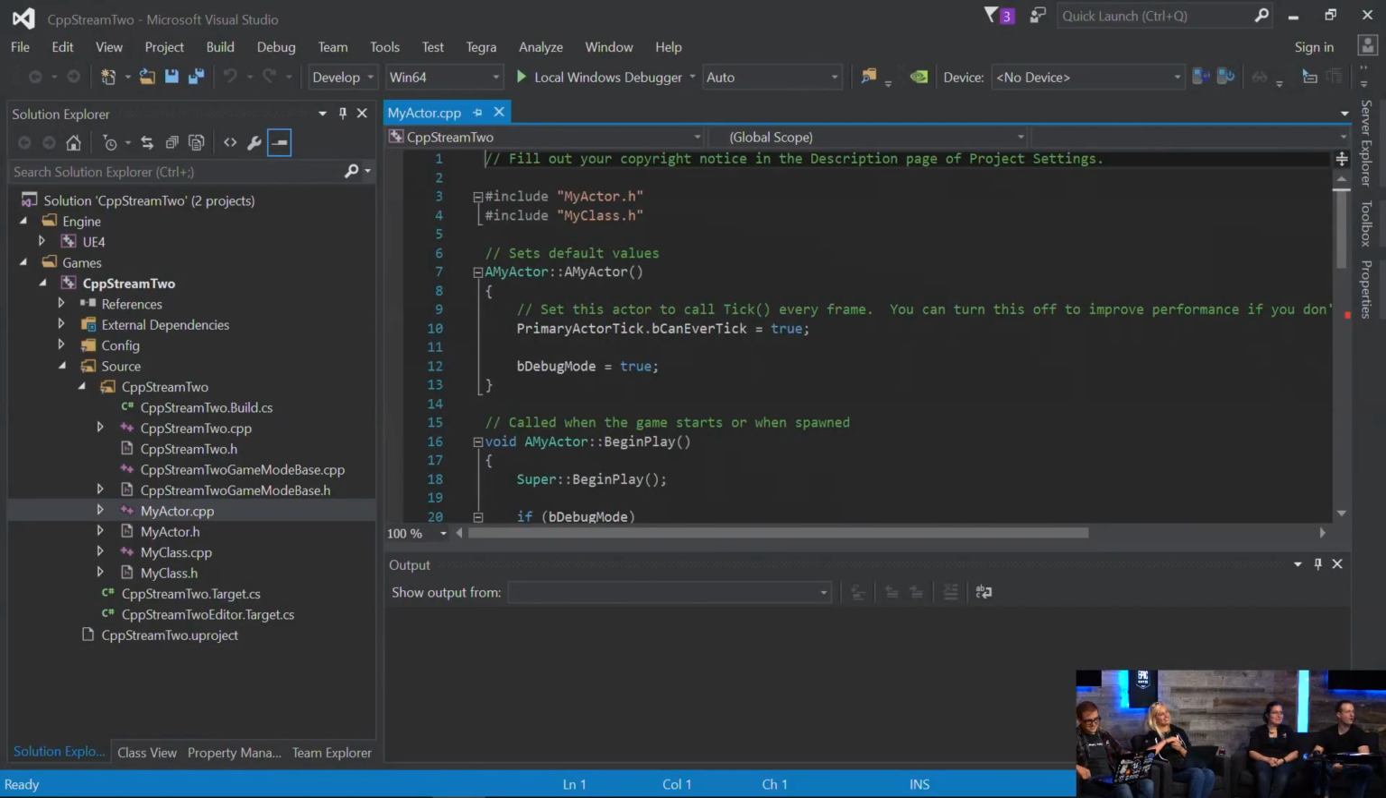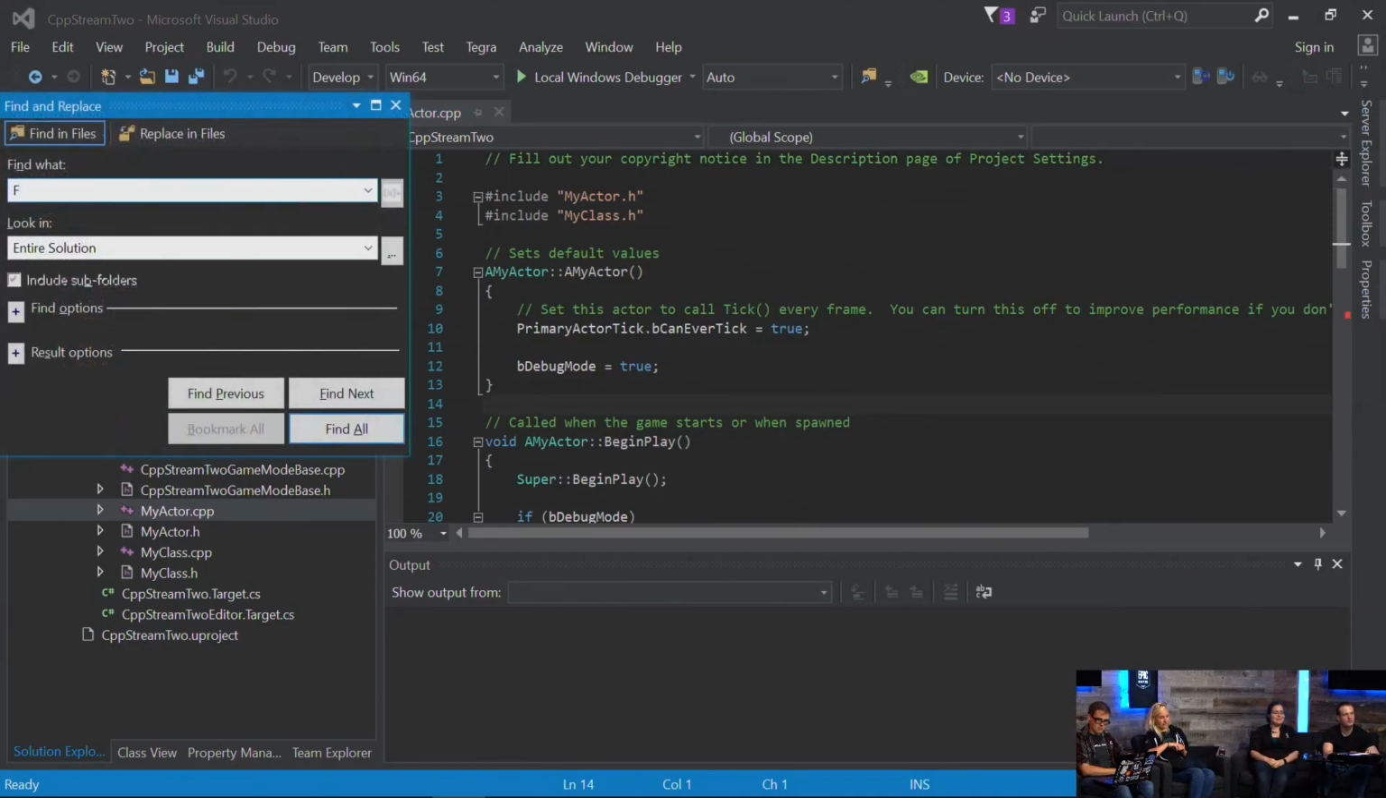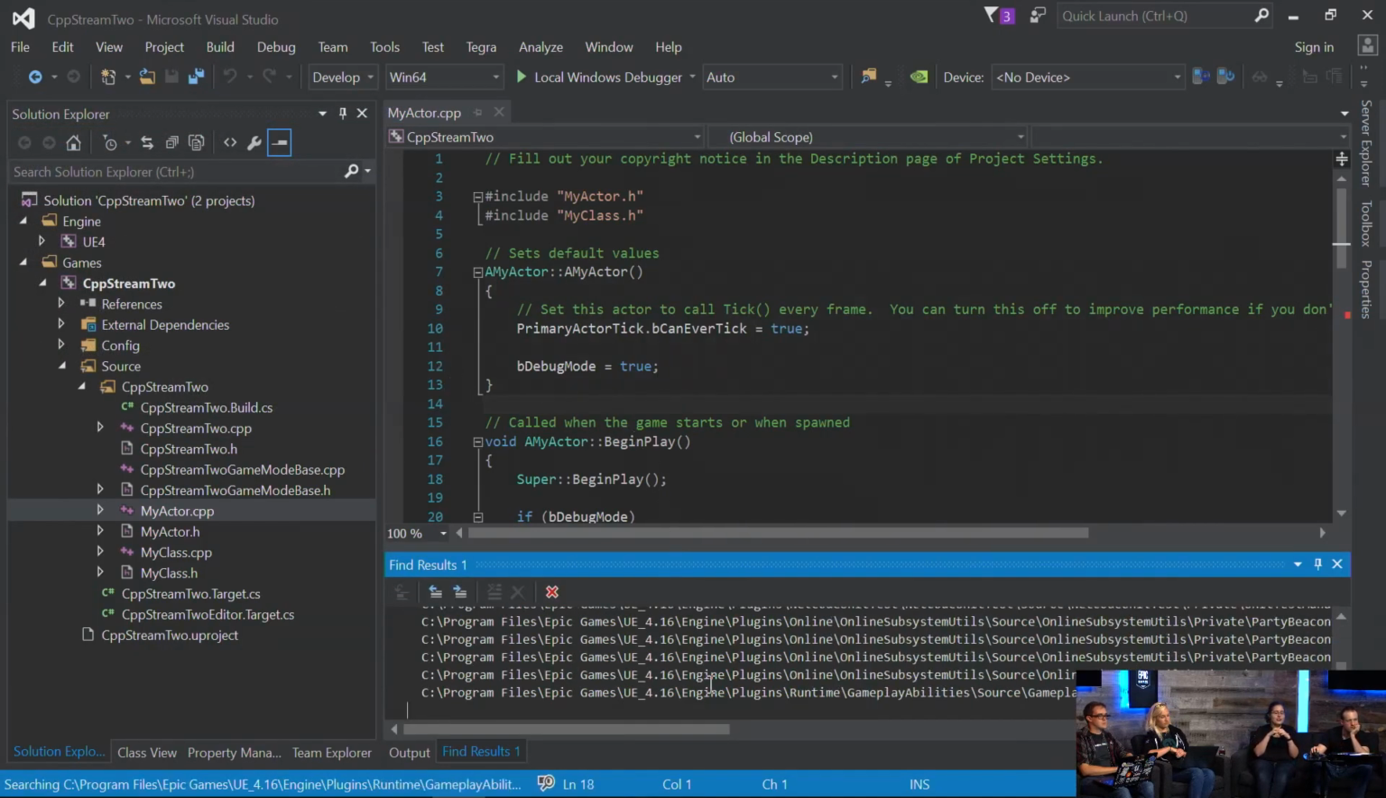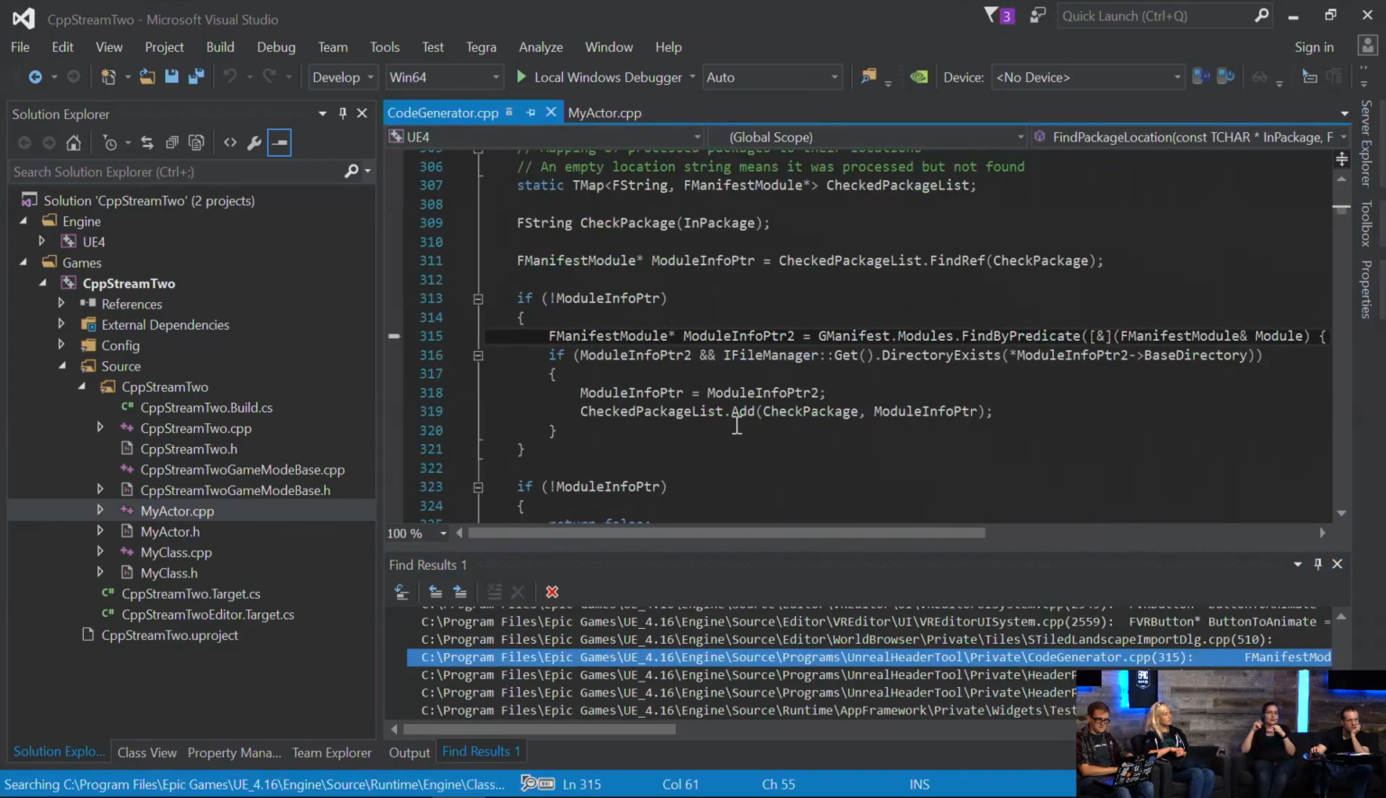Oh, you want to talk about lambdas? Yeah. A lot of times people will look through the engine code and see FindByPredicate, and then usually some kind of fun bracket combinations. That's a lambda, and it lets you create a very small function to search an array, or sorry, a map, where you're trying to find where the keys are equal.